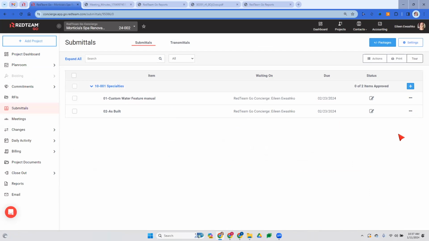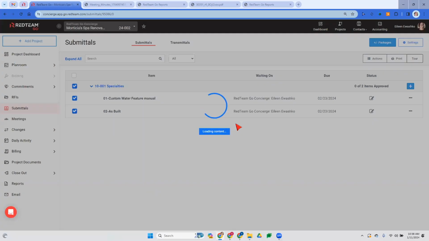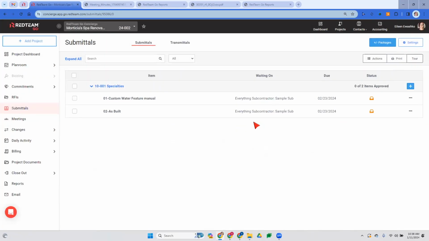I have not submitted these yet. I can go into them and save and submit, or I can check right here, the actions. I select all of them. So if you're working through and you're just getting all of your submittals entered in at once, and then you want to send them all at once, this is what you would do. Checking them, and I'm going to select request submittal. That's going to send my submittal request to my subcontractor, and I'm going to show you what they see.